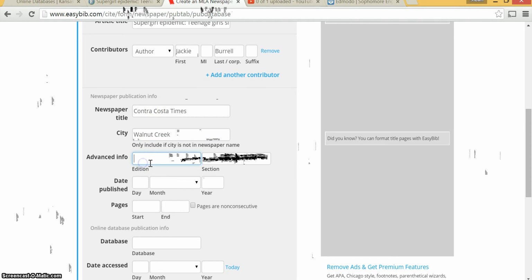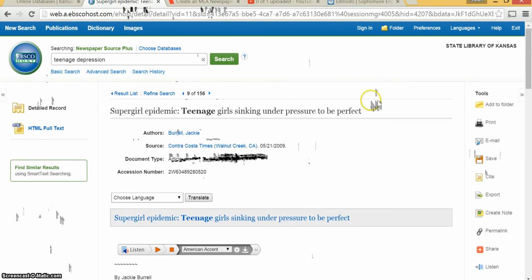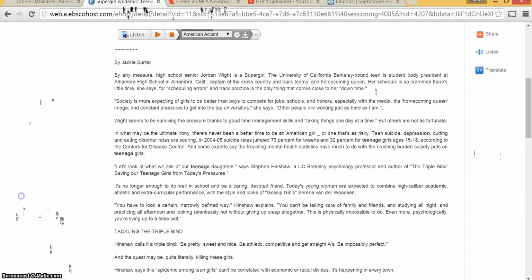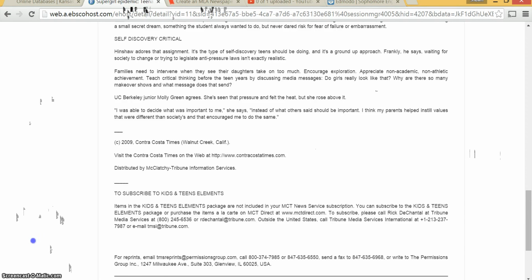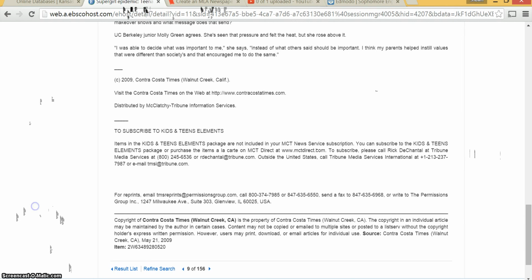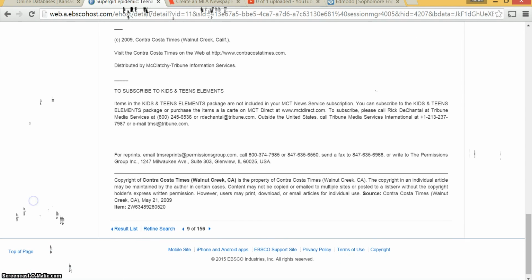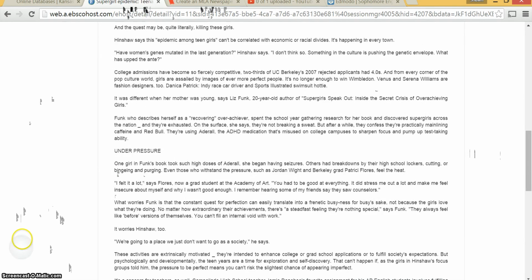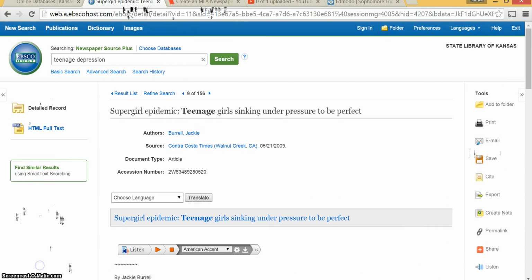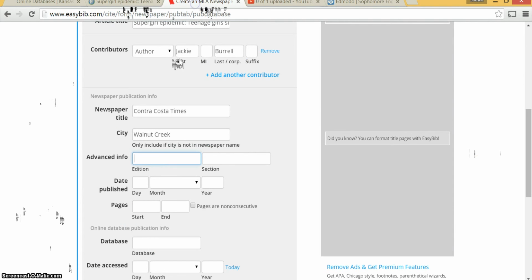From there, advanced information, edition, section. Well, we can only provide what is given to us. I don't see anything about edition. I don't see anything about section. I scroll down to copyright information down here. I'm looking around, and I don't see any of that information as well. I just see basic publishing information. Don't freak out. If this happens, you just include what you can include. That's what MLA dictates, okay? And it's also called advanced. If you don't have it, that's okay.